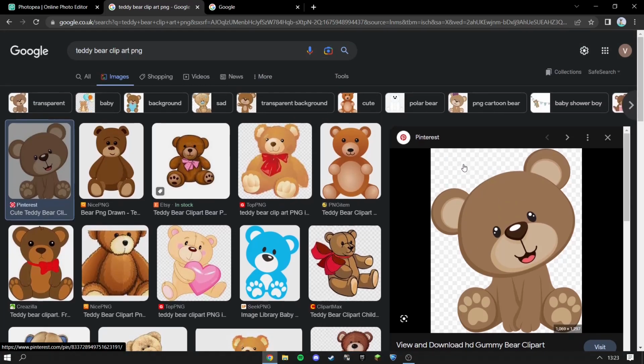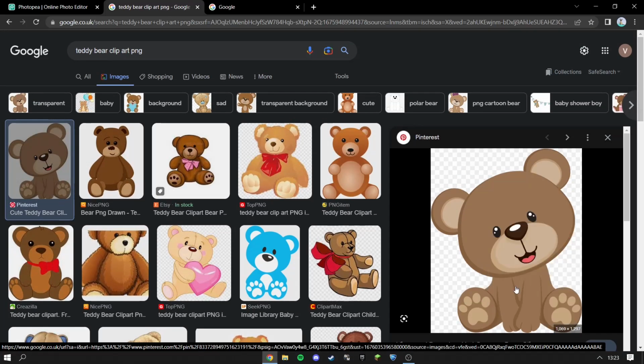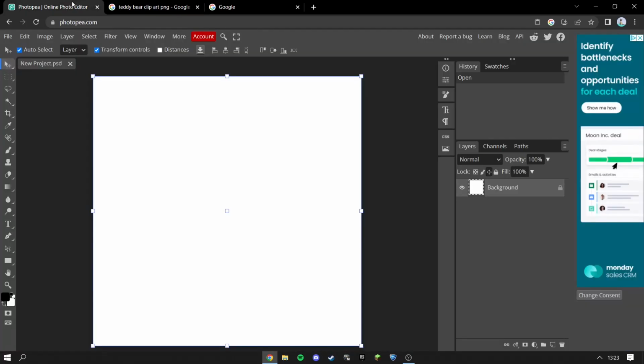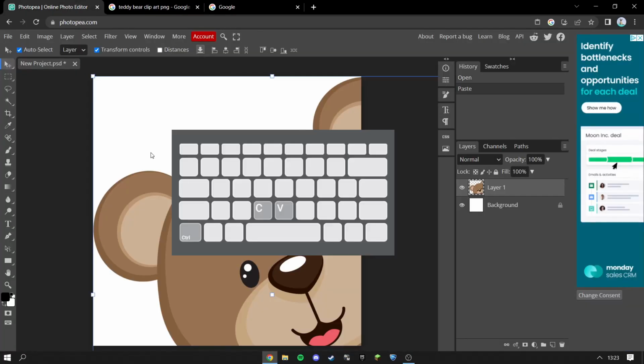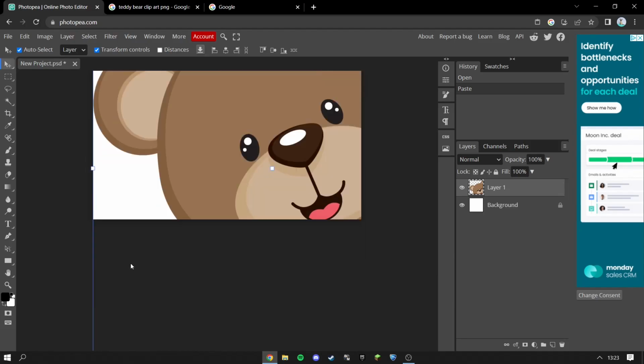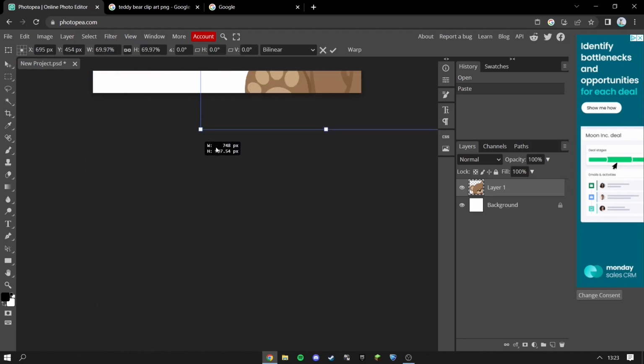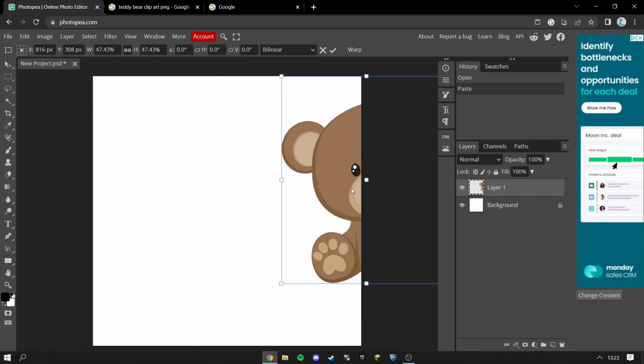So see the way it has this background back here? Just do that and you can just copy. You can save or copy, it's up to you. So once you copy it, you can just hit Control V and paste it in. And here you can just grab the corner and shrink it to the size you want.